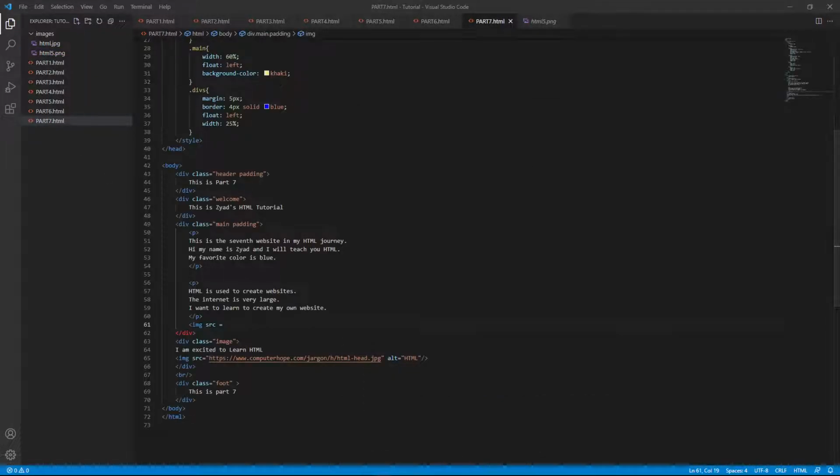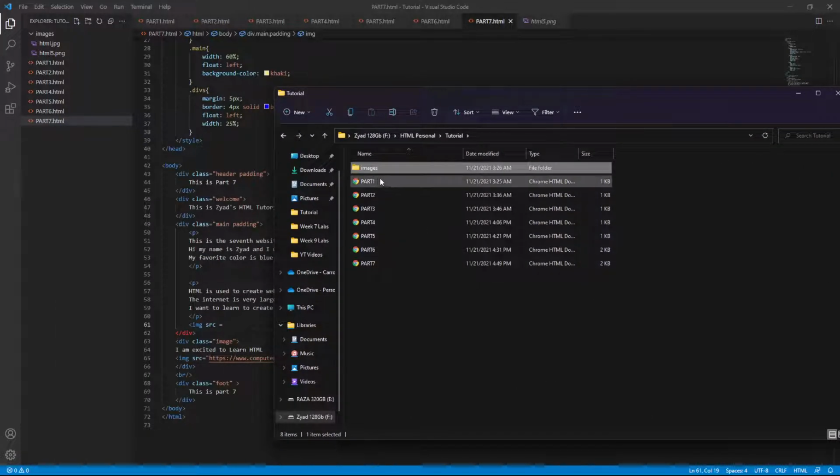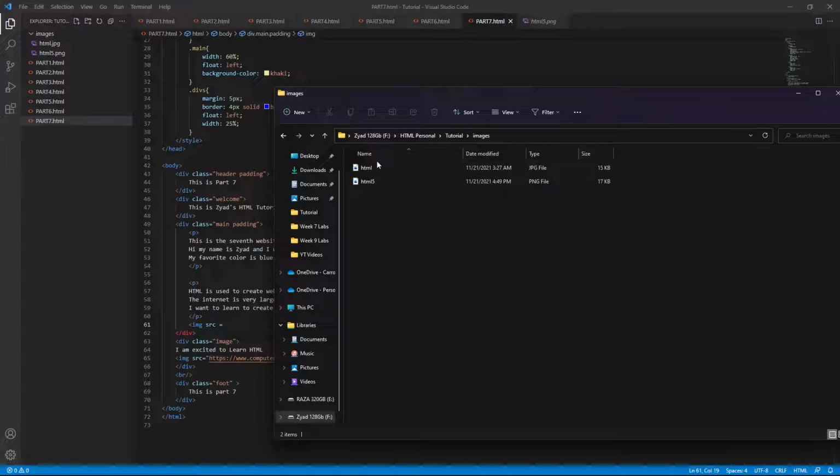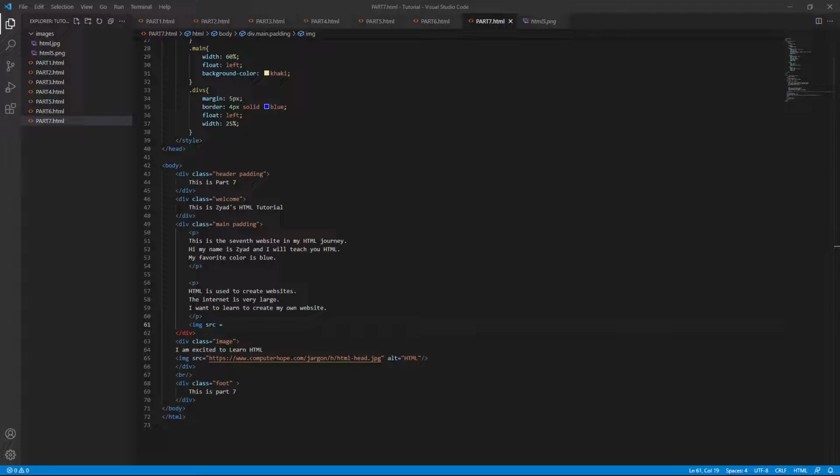If you want to see what that looks like in my file explorer, here's all of our parts. You're probably going to have just one HTML document so that you can add on to this, but if you're following along like me and making different parts, that's fine. I have the images HTML5 there, and that's what we're going to use here. So let's do image source equals images HTML5. Again, we're choosing this folder called images, and we're putting HTML5.png in there.